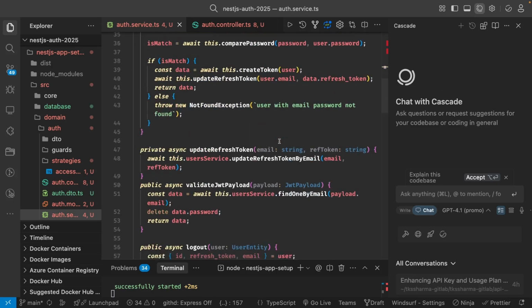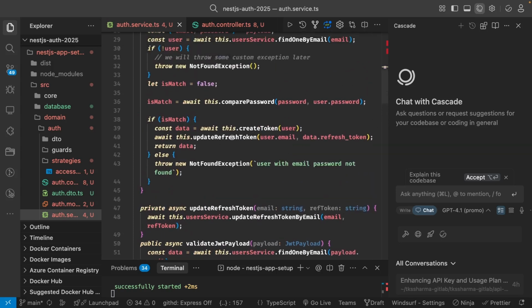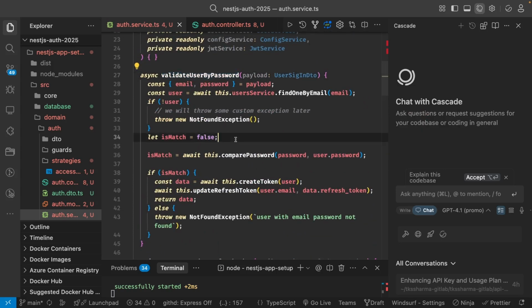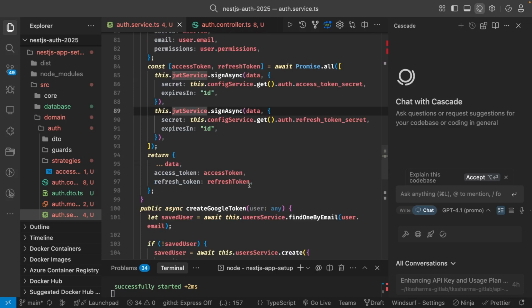This response object is giving us two types of token. You can see refresh token, update refresh token, generate token, create token. This is the payload which we are adding inside a token. Here we are creating the access token and refresh token with two different secret keys that we get from the config service. JWT service.sign async takes the data I want to put inside a token, with the secret key and the expiry. So it will give me the access token and a refresh token.